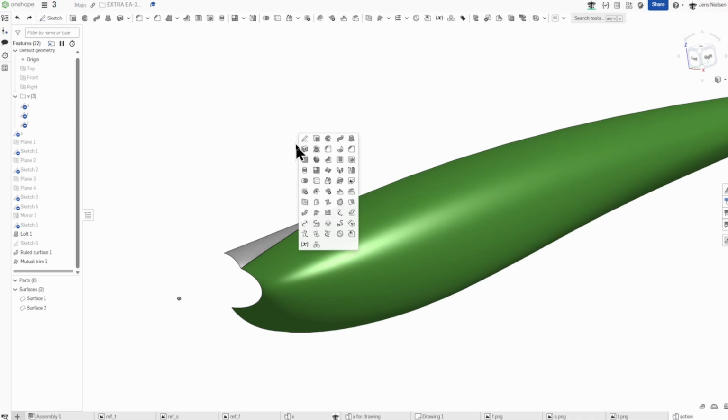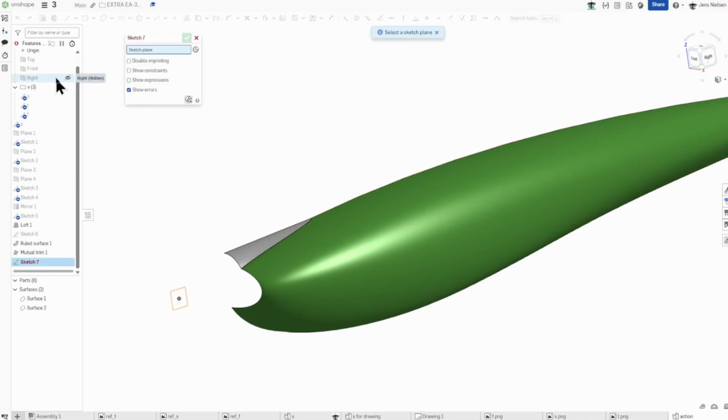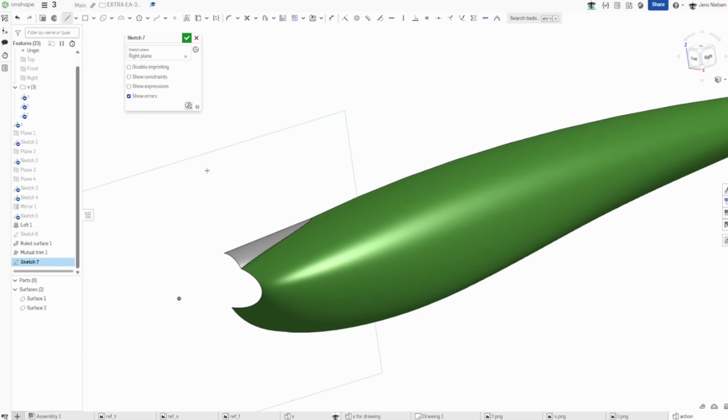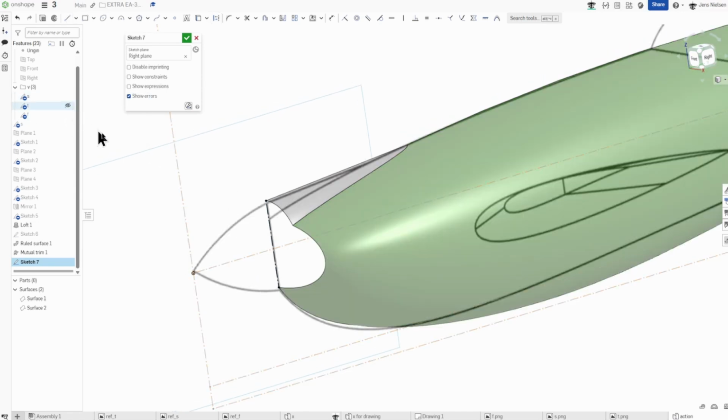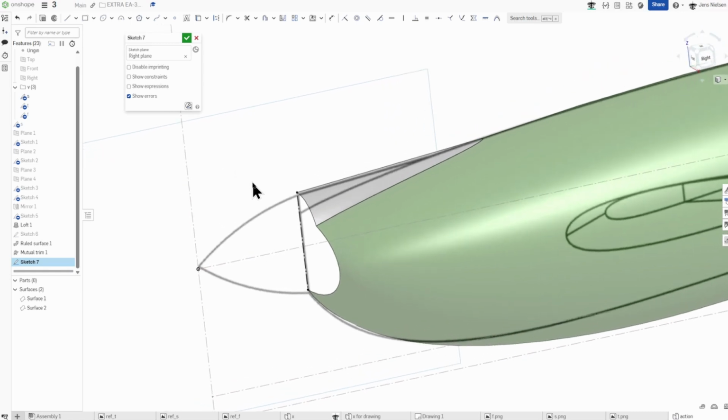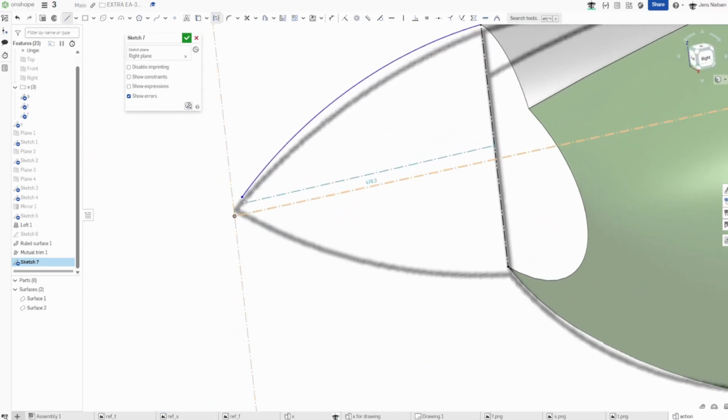Let's define the propeller hub with a sketch on the right plane. Draw a construction line connecting these two vertices. And then let's have a look at that side image and draw one 3-point arc, something like this. Another construction line from that midpoint here to that endpoint here.